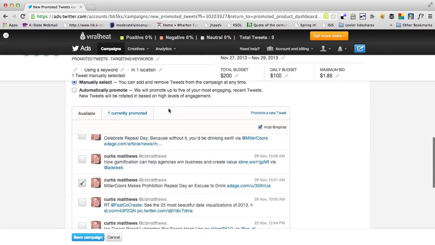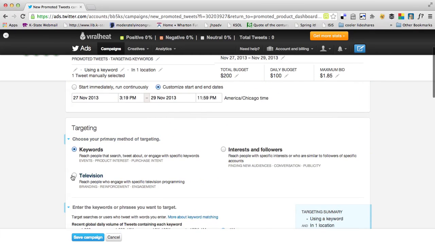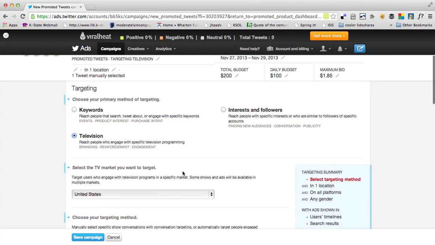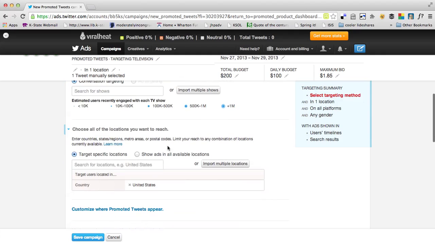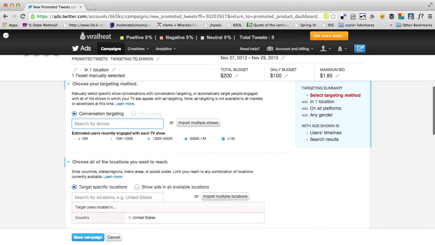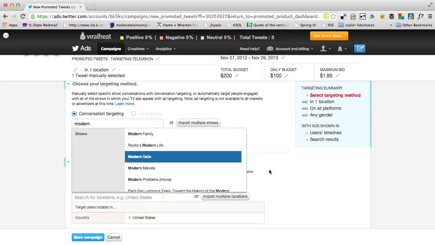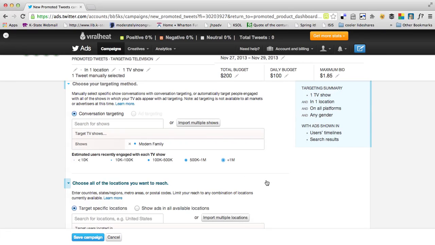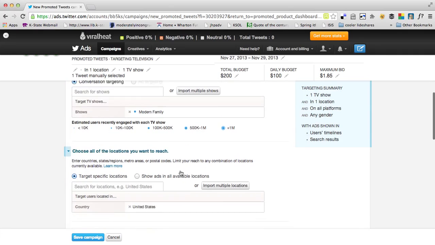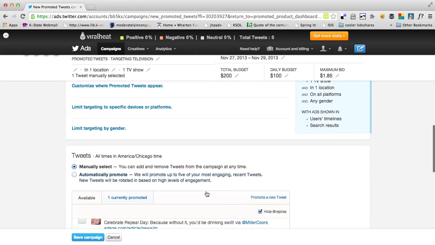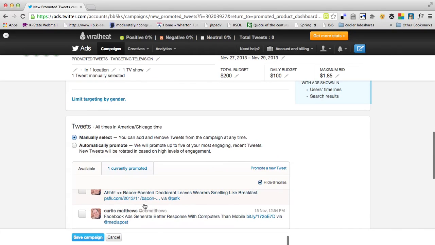Okay, again, that one was based on keywords. If I switch over this to television, I'm going to keep this just in the United States. But I can go ahead and search for individual TV shows, people who seem to talk a lot about that. So I'm going to pick Modern Family. Or I can pick more shows than that if I want to. So Modern Family, we've got somewhere based on the size of this dot, somewhere probably slightly larger than this, but smaller than this in terms of how often people are engaging with that TV show. Keeping this set at the United States, same type of thing.